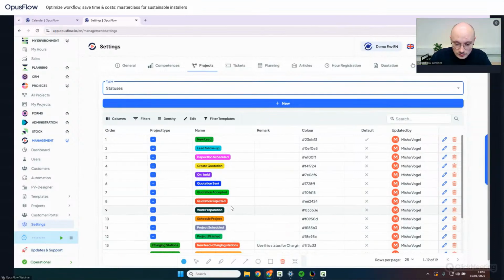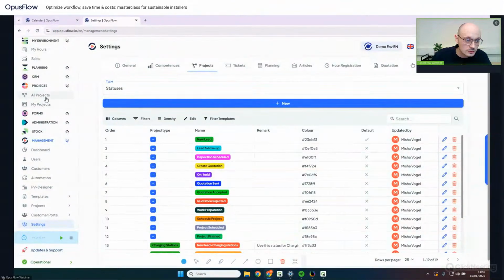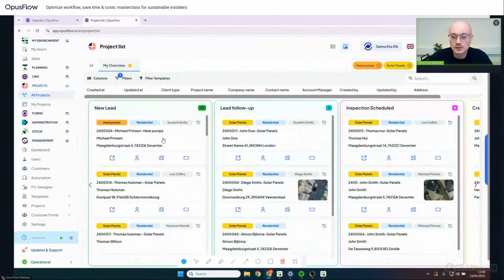Let's see. We go back to our forms again. Let's see if we can look at the questions. Do I have to use tickets for a lead follow-up? No, this is not necessary. So, as I said, tickets is something that can really help you to keep track of stuff.